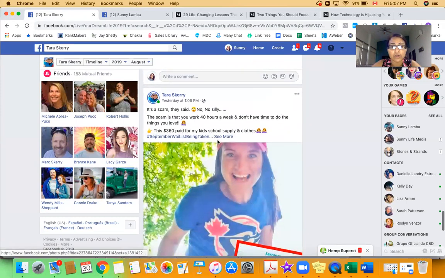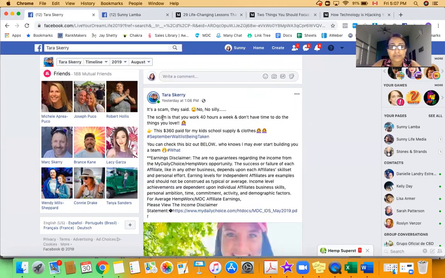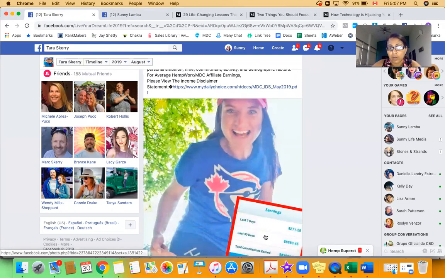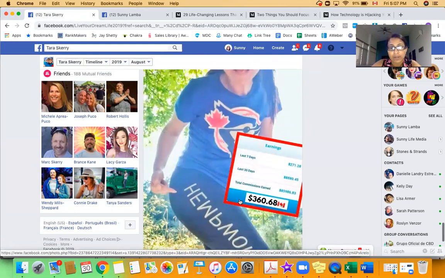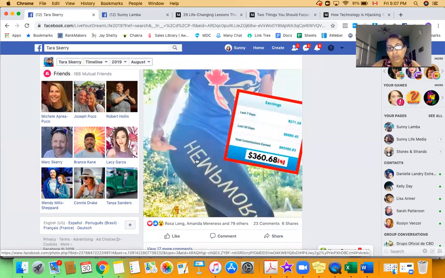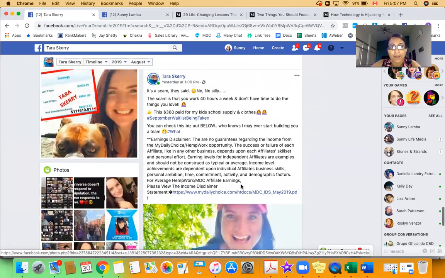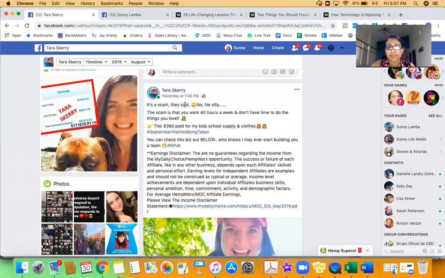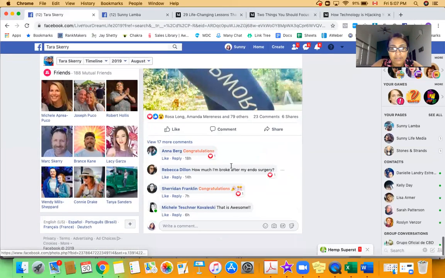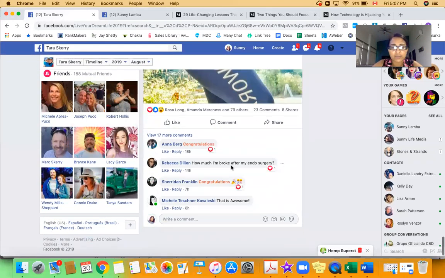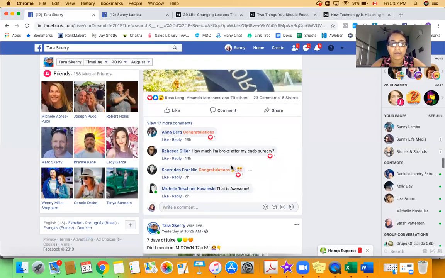But this one here, she's sharing how much money she made, and she's showing Hempworks there. She just said, it's a scam. They said, no, silly. The scam is that you work 40 hours a week. And then she said how much money she made. Again, a business post. There's a lot of business posts, and that's probably because I'm doing this training on a Thursday, and Thursday is payday.